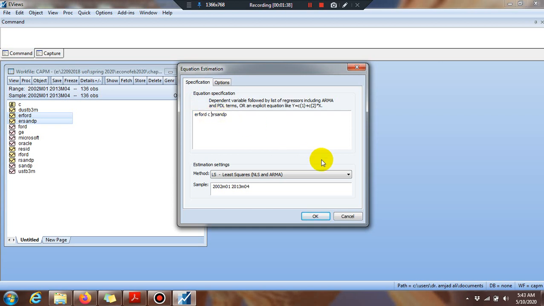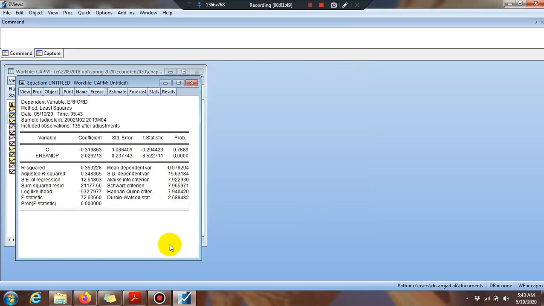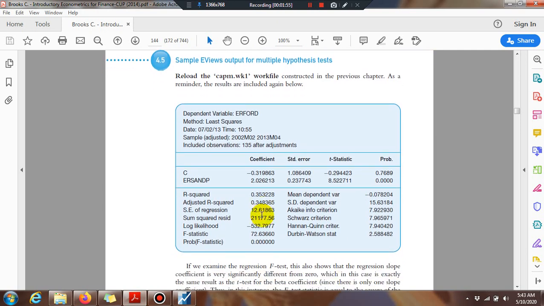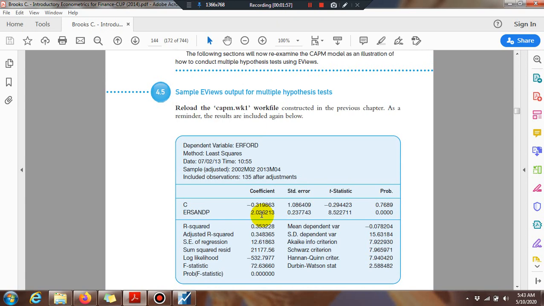Here we have the least squares regression line. This is normally known as simple regression or OLS. So click on OK. So this is the same screenshot which Brooks has given on page number 144.